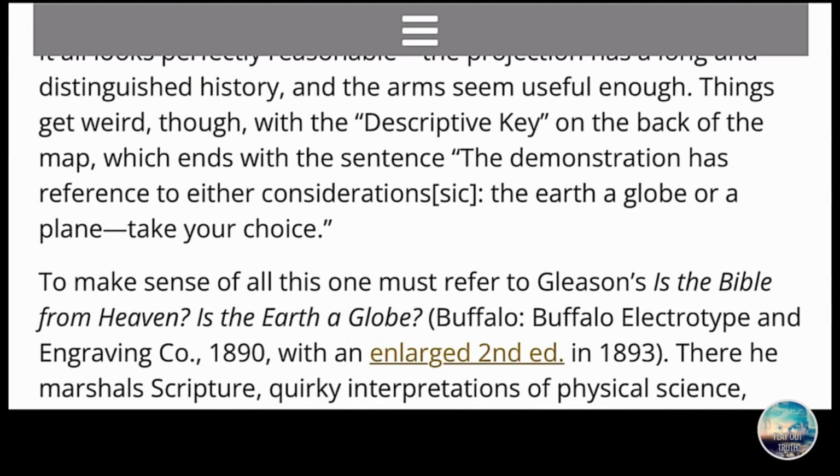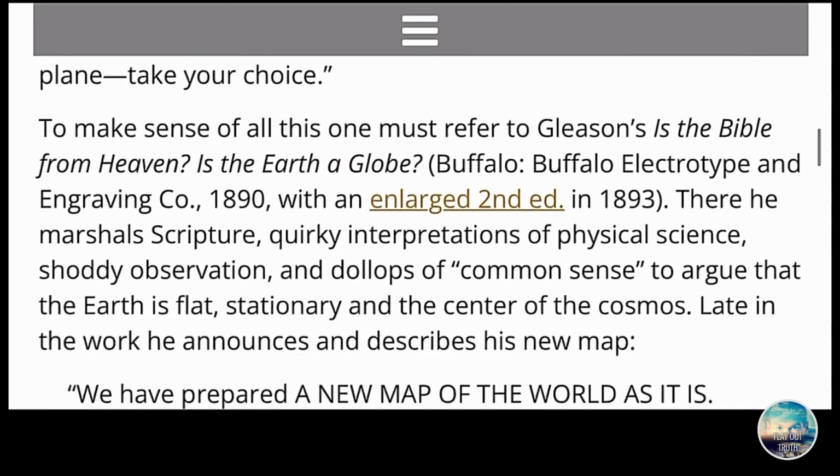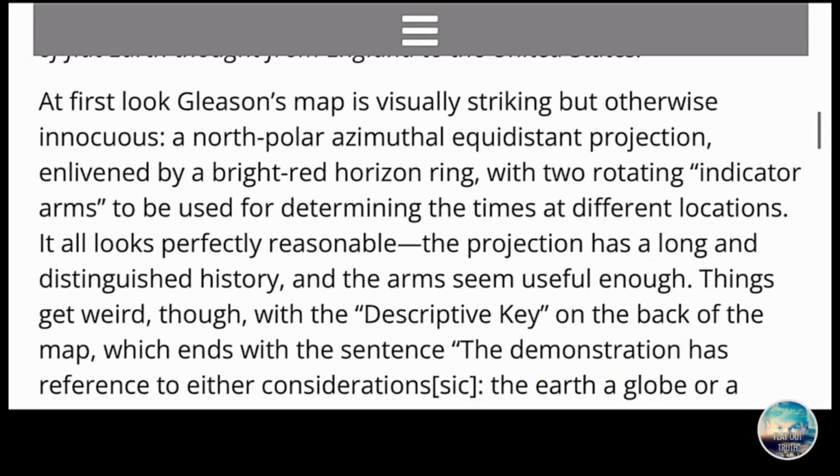Is the Bible from heaven? Is the Earth a globe? Buffalo, Electrotype and Engraving Company, 1890, with an enlarged second edition.